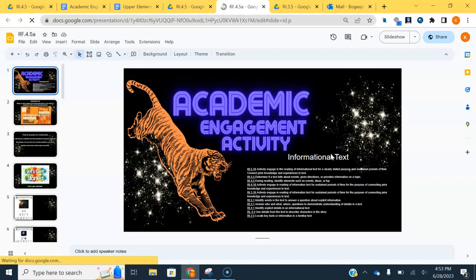and a general idea of what you're covering. So this activity is going to be about informational text, but in the activity, you're going to be working on all of these standards. So if you went to the RI 5.5 or if you went to the RI 3.1, you're going to see this same activity in there as well.